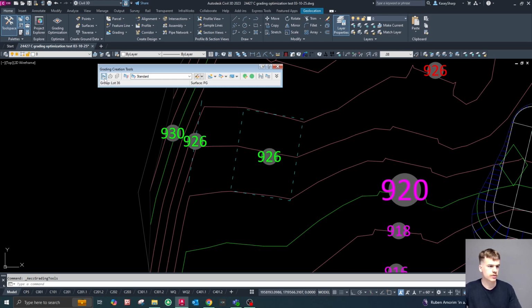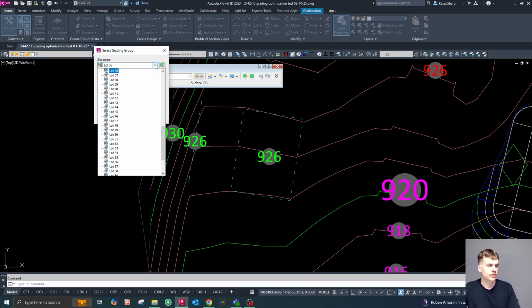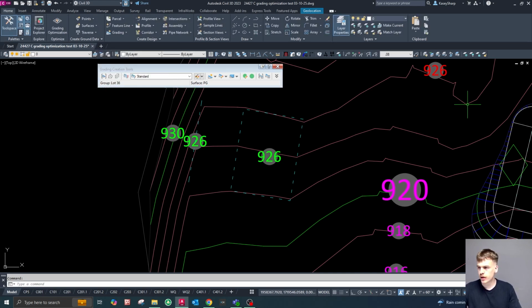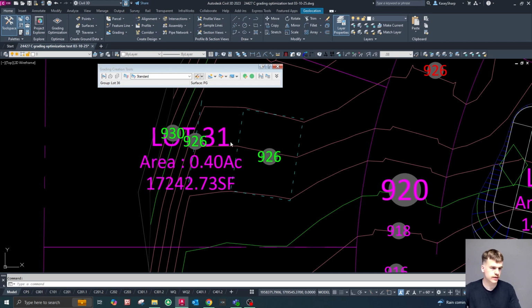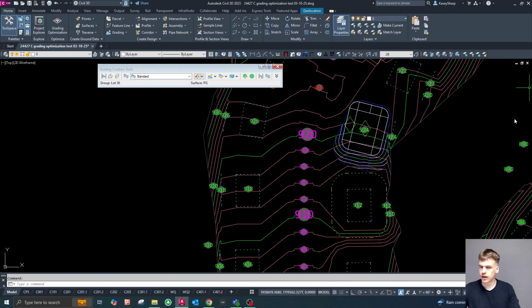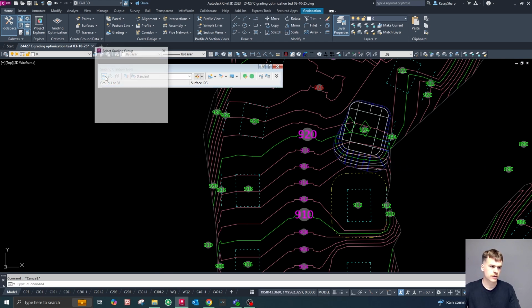This is going to prompt me to select the grading group. You can select the site that you're on to create your grading group, and then you would select the group itself. And if you don't have a grading group created yet, you would hit this little button right here, which will create a new grading group. So before we do that, I'm going to turn on the layers that have all of our parcels so I can know which lot this is. So this is lot 31.